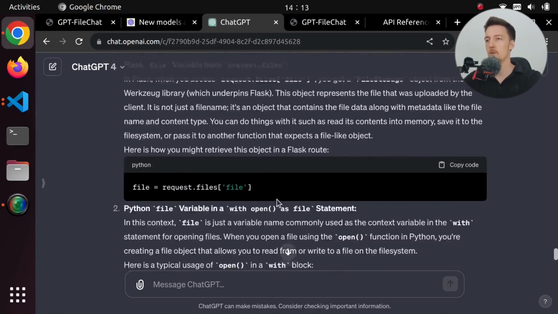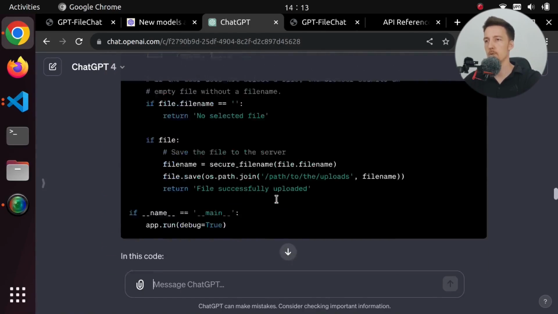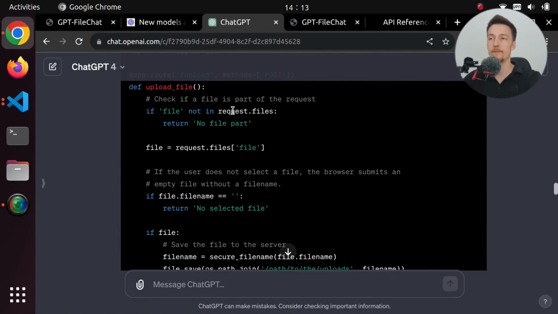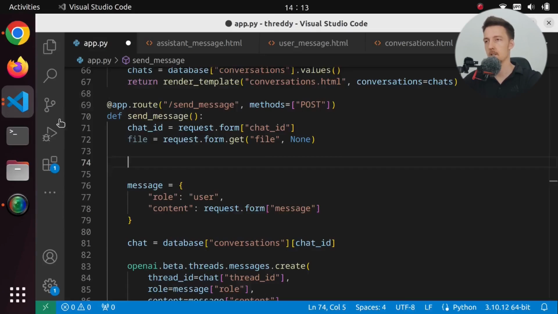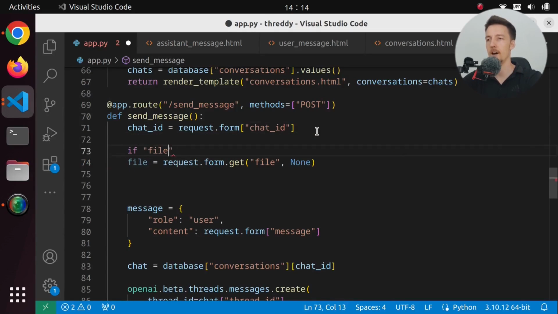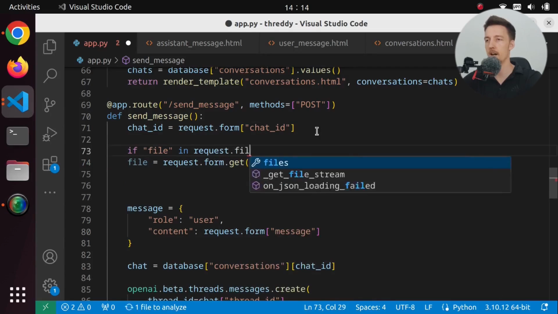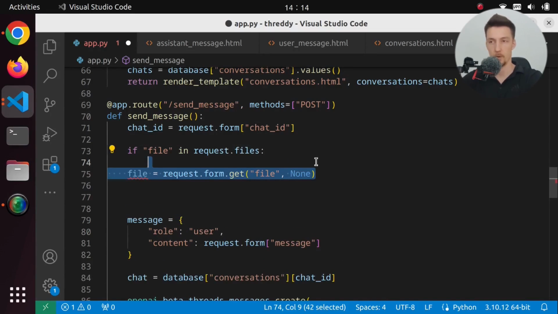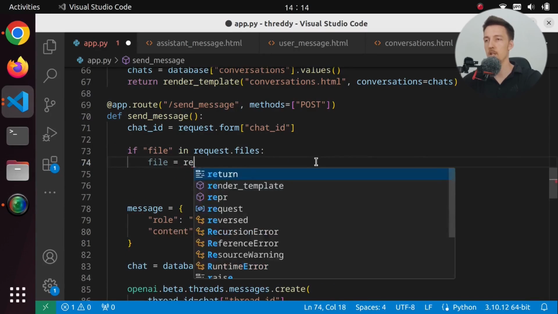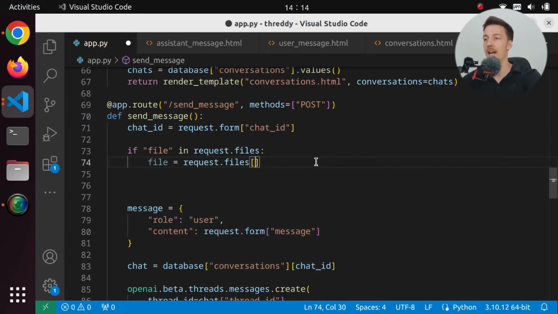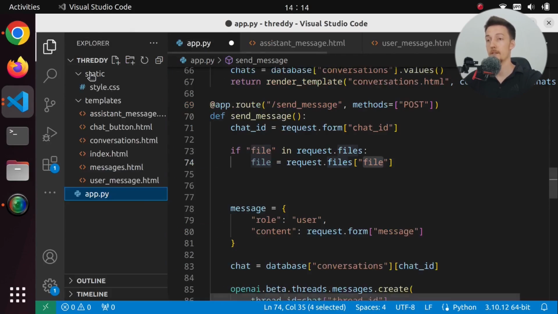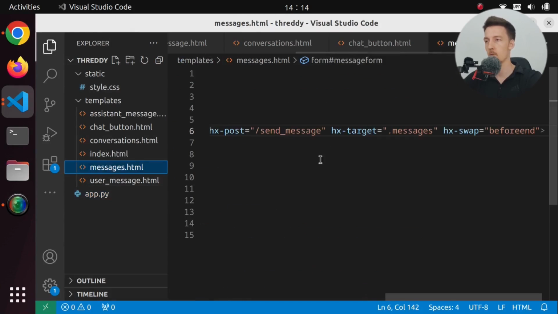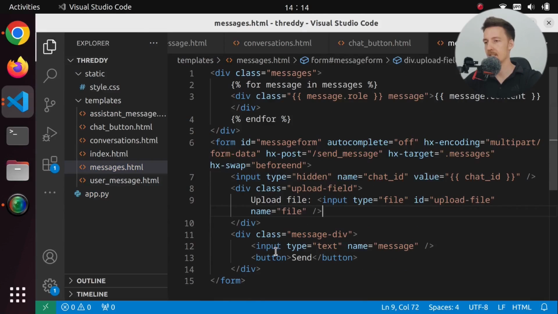Okay. So let's see. It told us to do this. So in fact, we have to get it from request.files. So let's do that. Let's not do this. Let's say if file in request.files, then we are going to upload it. So then file is going to be request.files and file. So this is the name of our file in our form. So here we have a form and it has a file input and the name is file.